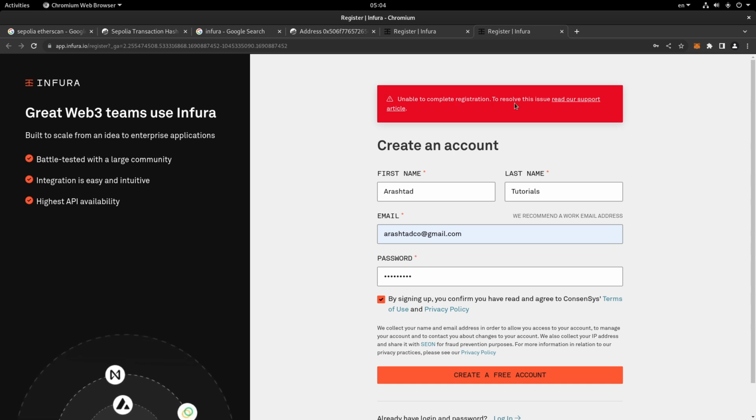Now, unable to complete registration, resolve this issue. So there might be a problem with some of the accounts. If you have an account from before, sometimes you might face some trouble once you try to create a new account. Also make sure you haven't created any accounts before, so maybe this is the problem here. Anyway, I have another active account, and I will bring it up so that you can see how it works.